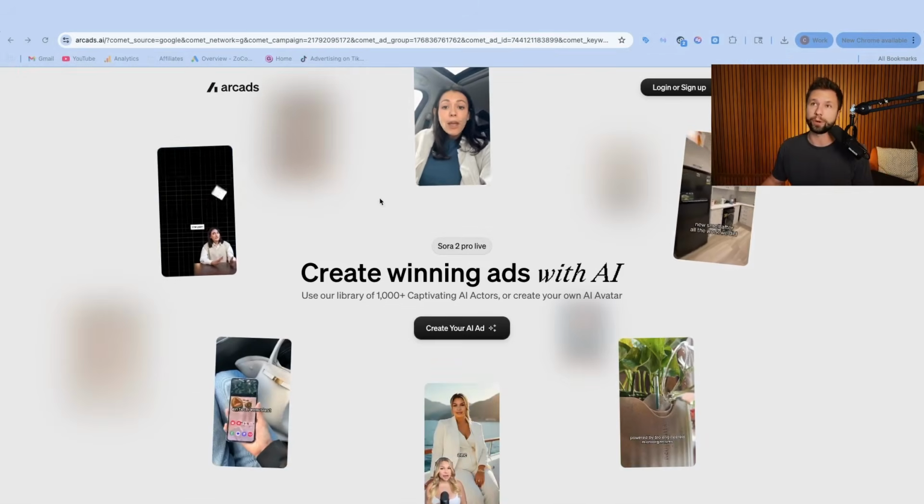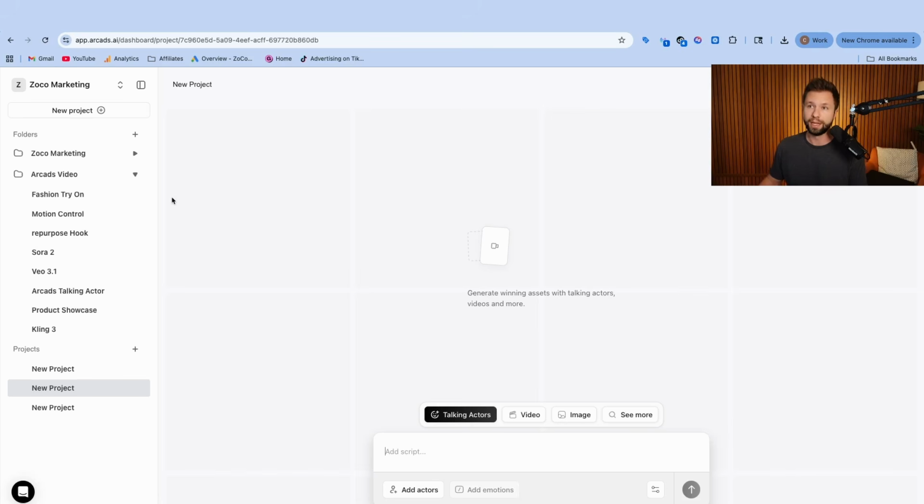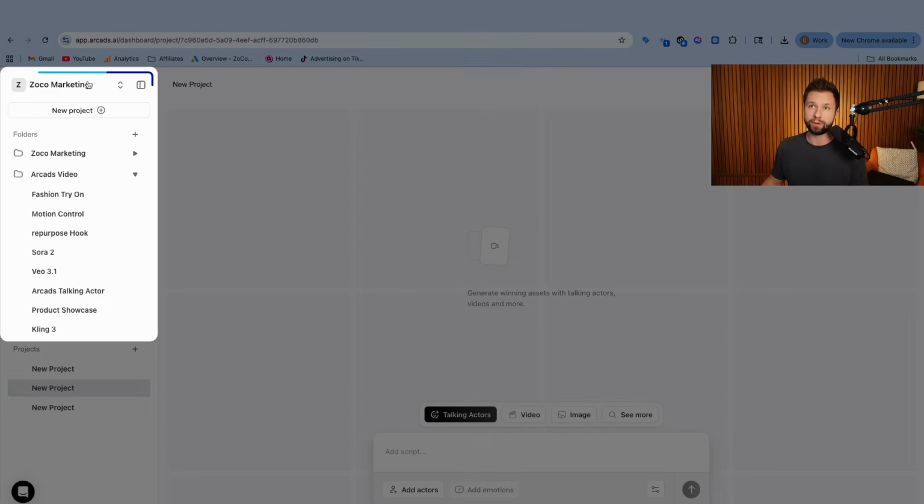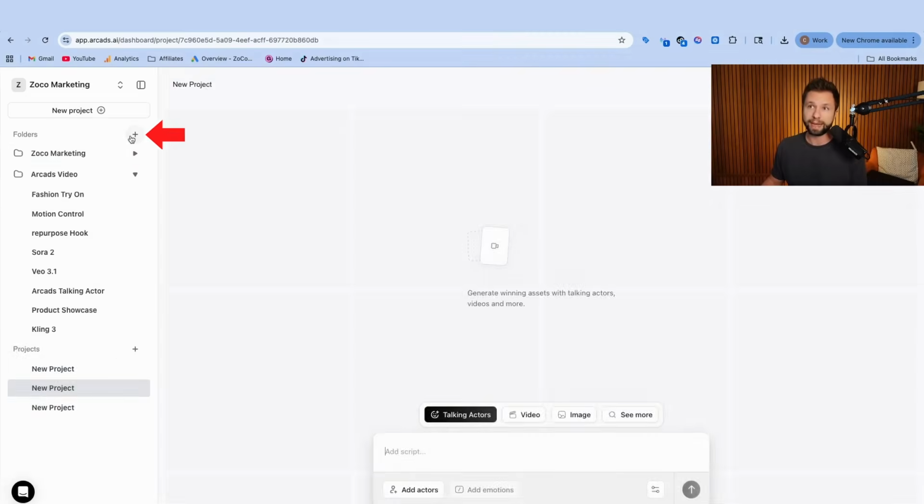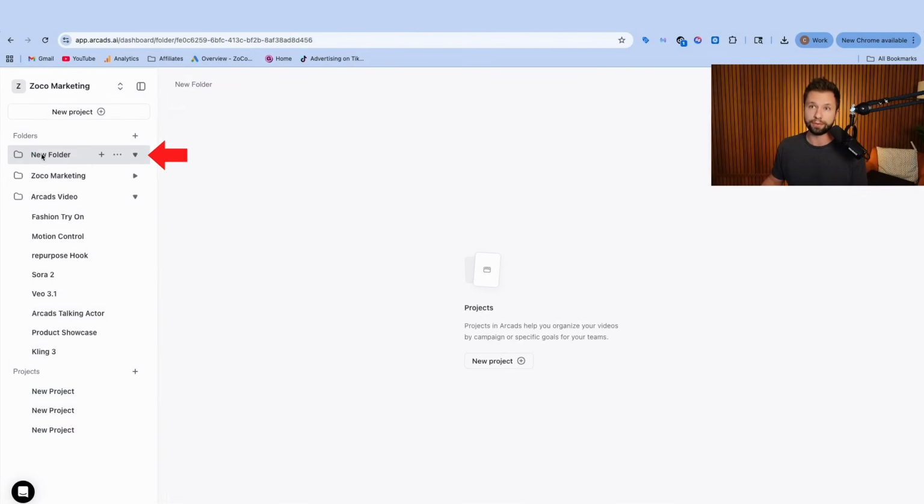Once you sign up for an account, you're going to be taken to a view that looks something similar to this. With this view, you can see you have your account right here. You have a little button for new projects, and then you have folders. I'd recommend creating a folder to begin with. So just add a new folder here, and then you can put all of your projects in here. Inside of my folders, I like to do the different types of videos that I'm creating and organize them this way. You can see in this video, we're going to be working out of this folder here, ARC ads video, and you can see I have lots of different video types.